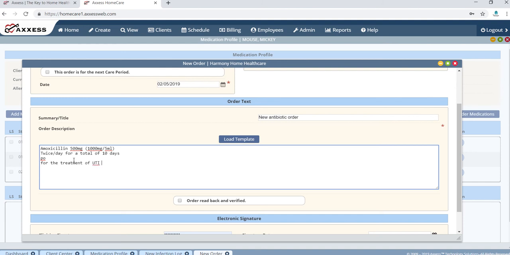And lastly, as with all orders, we want to specify how we obtain the order. So we had a written prescription. We'll say we got from the client's doctor's appointment. So we'll write written order received 2/5/19, and we'll just say that the appointment was at 8 a.m.